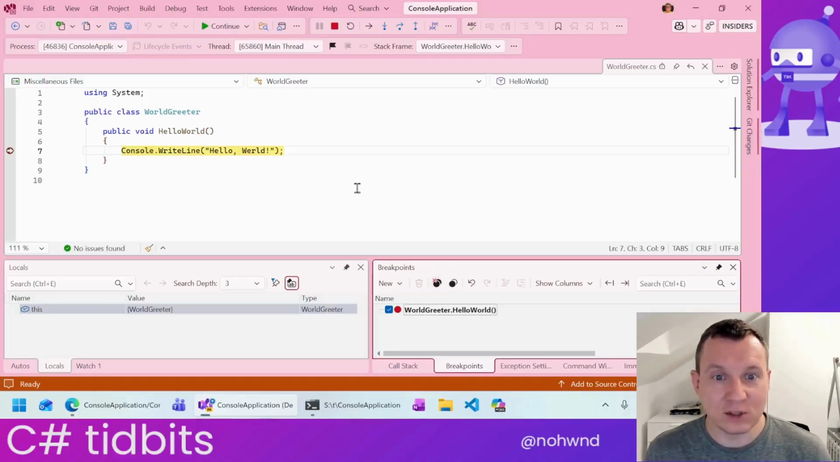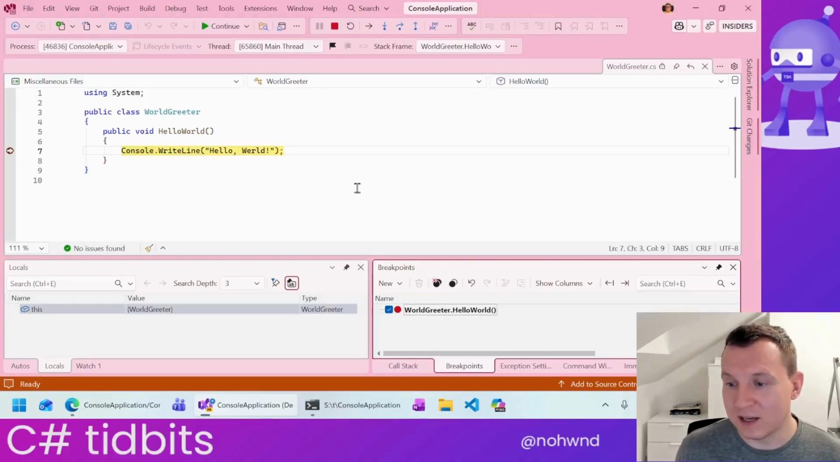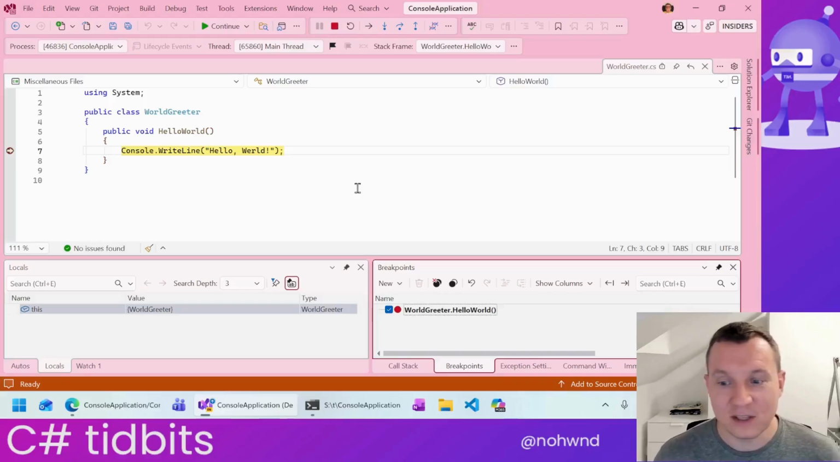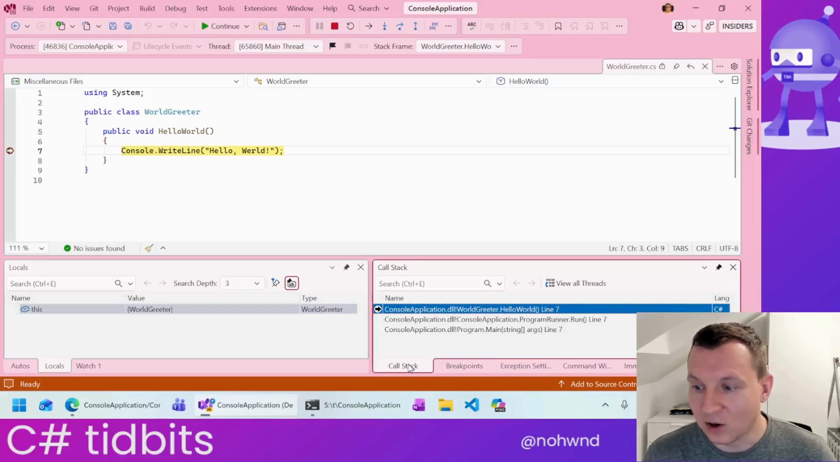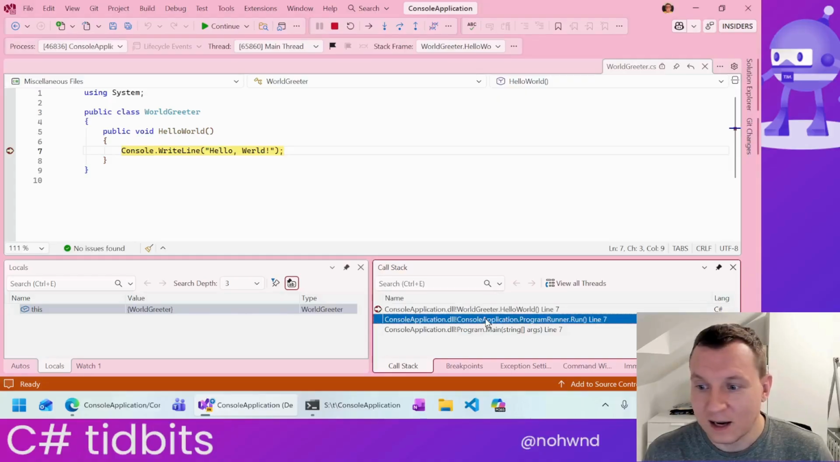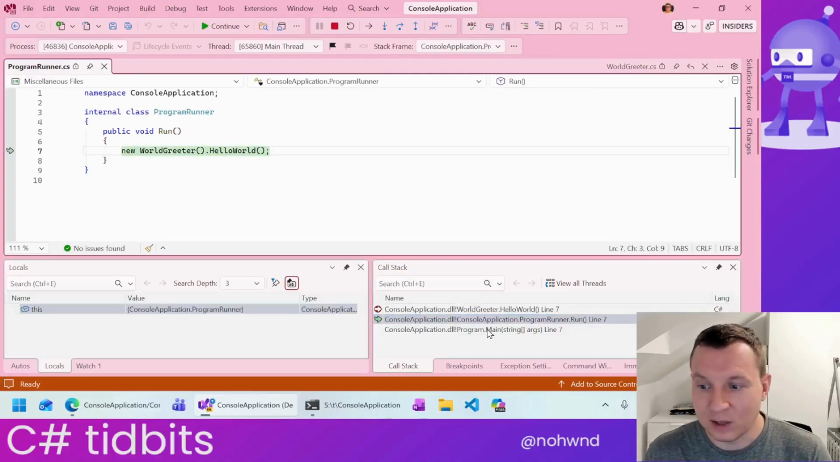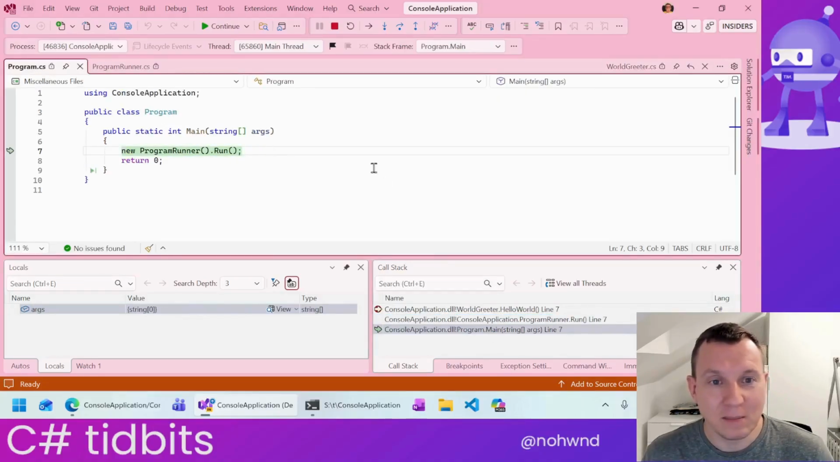So just like that, I was able to reach the exact point in the application in which I'm interested. I can look at the call stack. I can see what is the logic before the method. I can go up and I can follow it all the way down to the main method of the application.